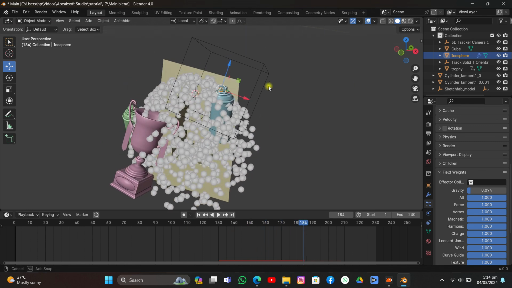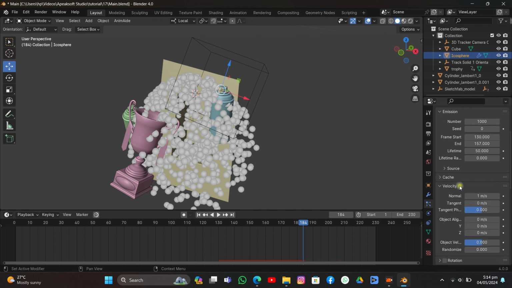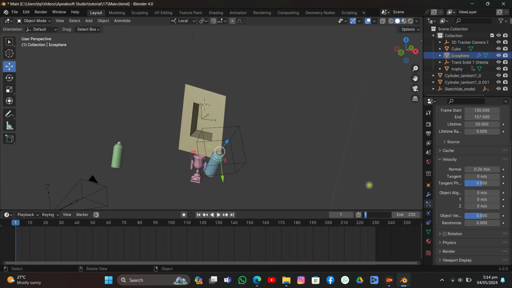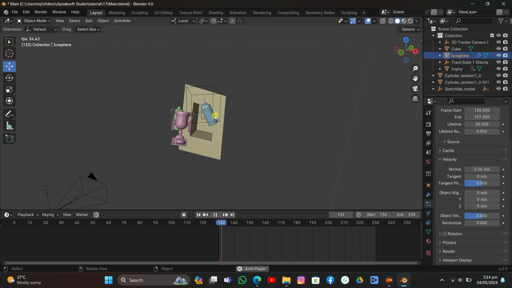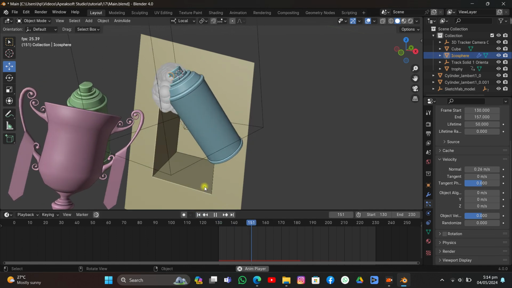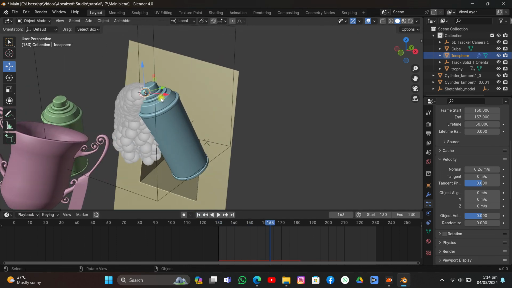We don't want it to be like that, so go to velocity of these particles and make the normal velocity something like 0.2, and we're going to make the starting frame 130, so we will be able to preview it faster. So as you can see, it does move down, which we don't really want. So now we're going to fix it.